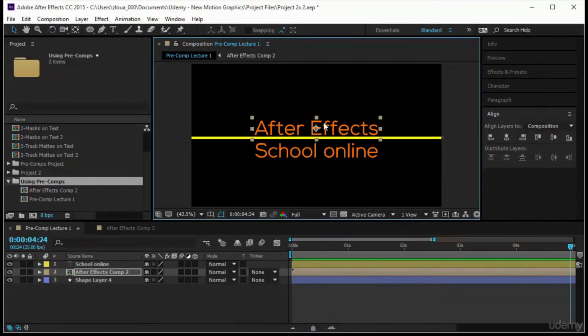You notice that my text now is inside a pre-comp. You can see it, and it's really pretty, you know, tidy. That's very nice. That's very good. You will use this technique all over the places later on.